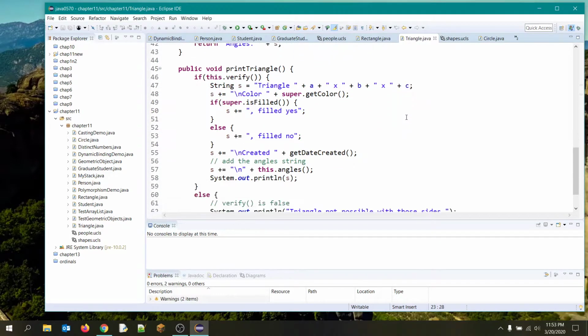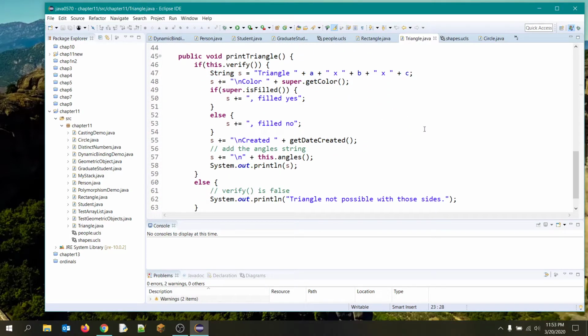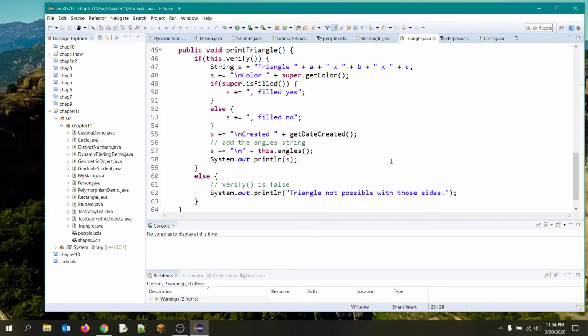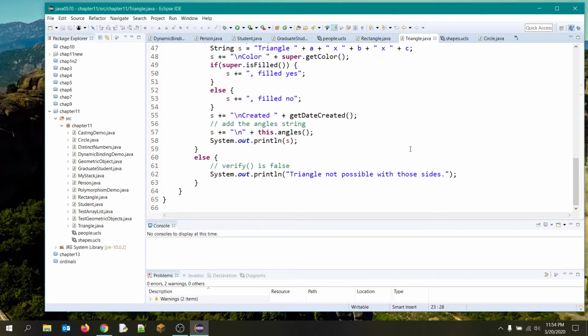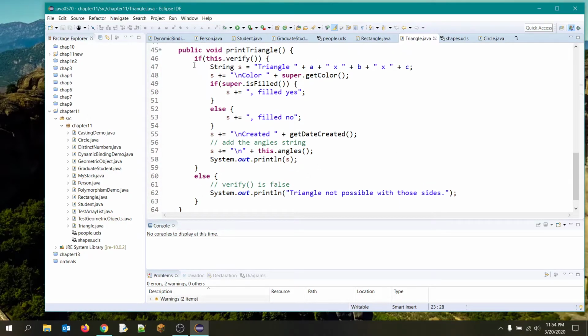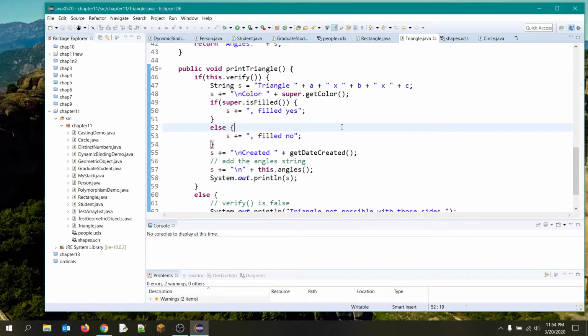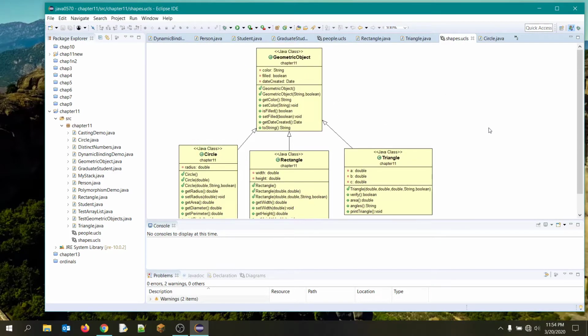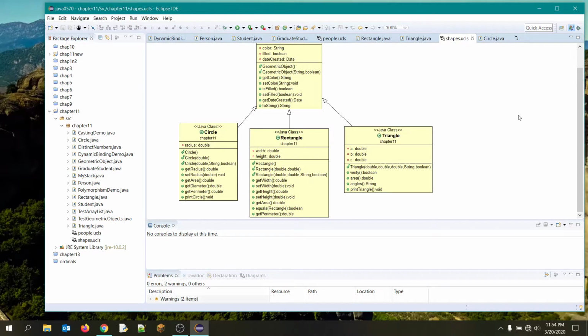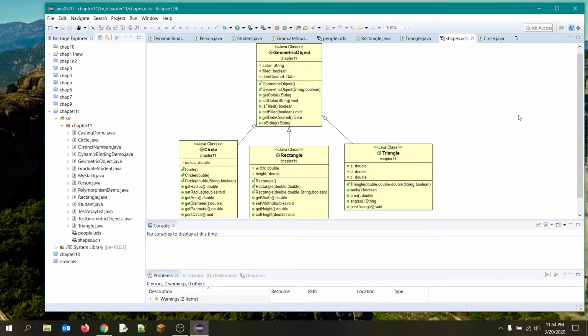And then, instead of having a toString method, I wrote a print triangle method here, which would basically operate like a toString method. Okay, but once again, I used verify to make sure that we could do it. Now, by doing that, I added another shape. So I was able to put the triangle class in the UML diagram. So here's the UML for all of the classes now.